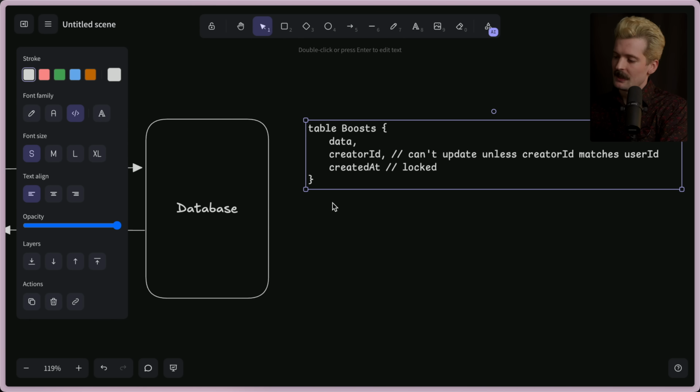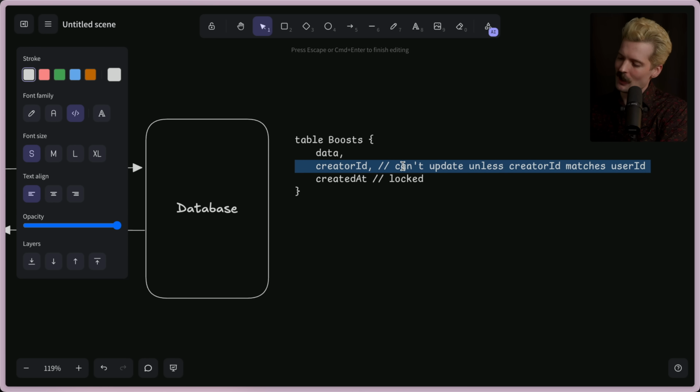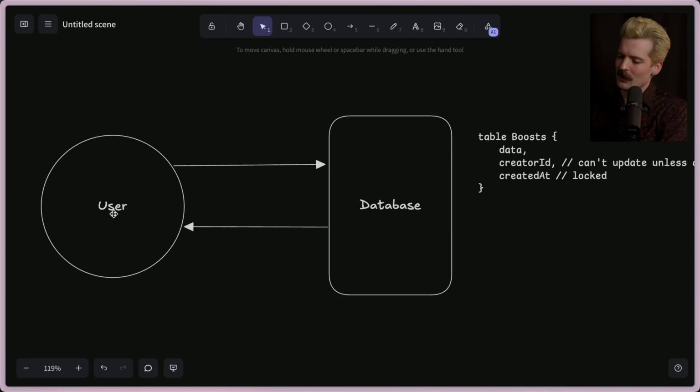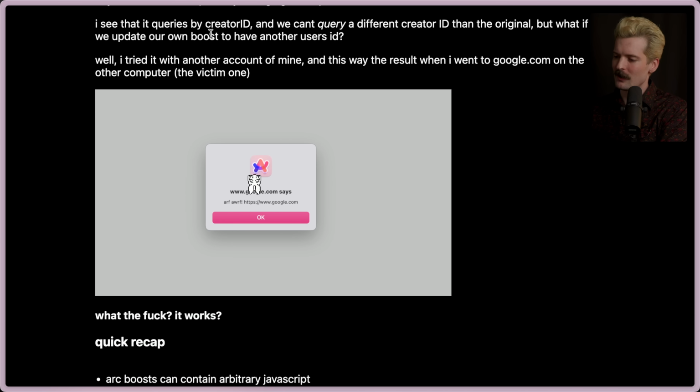Pretty common. The issue, if I understand it correctly, and Eva, thanks again, correct me if I'm wrong, is that this rule was only on update. It wasn't on create. So while they might have restricted users from being able to change other users' boosts, they did not restrict a user from being able to create a boost with someone else's creator ID. And here's where it all falls apart. Eva was successfully able to create a boost with a different creator ID. Oh, no, you can do an update. So you can update, if it's your own boost, you can update with another user's ID.